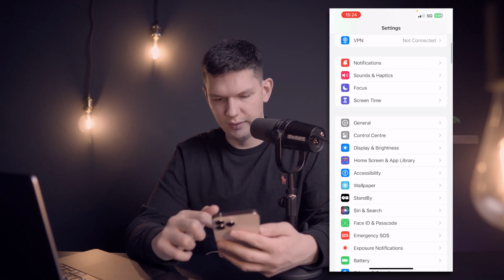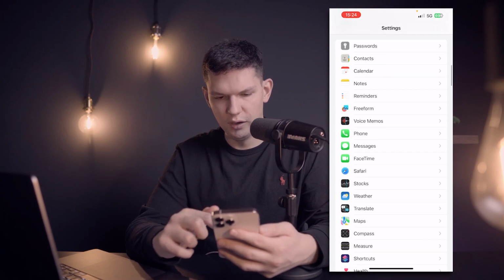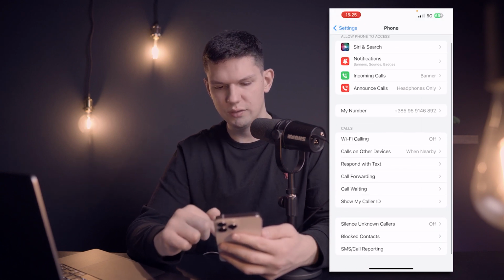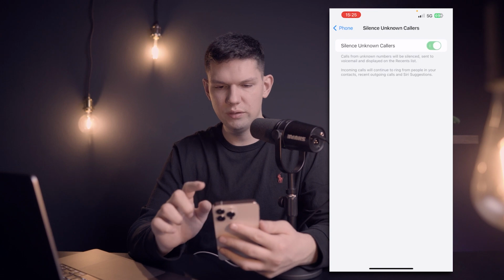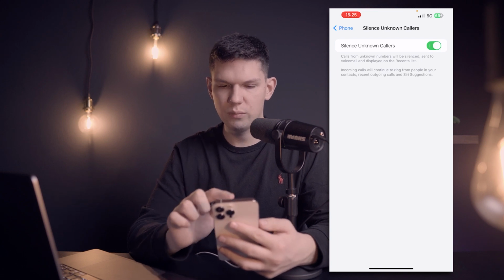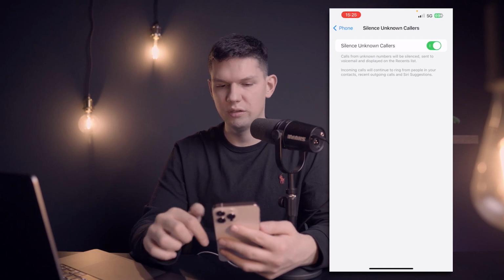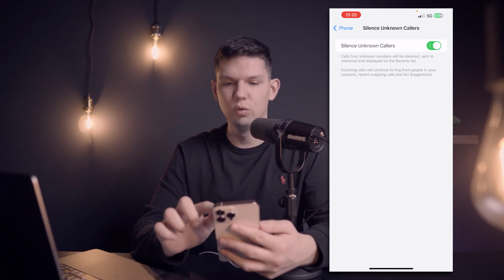And then what you want to do is scroll down until you see Phone, and from here scroll down and you see Silence Unknown Callers. So basically turn this on and calls from unknown numbers will be silenced, set to voicemail and displayed on the recent list. Basically, they won't be able to contact you.